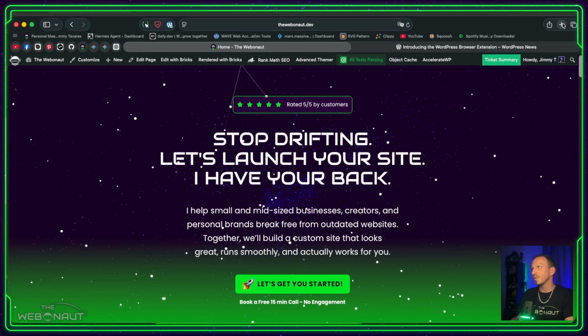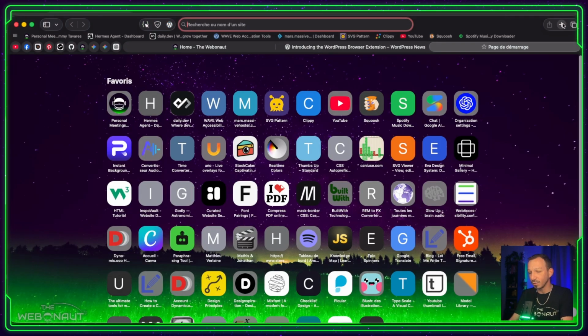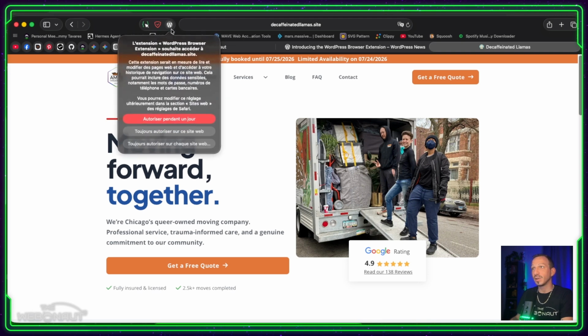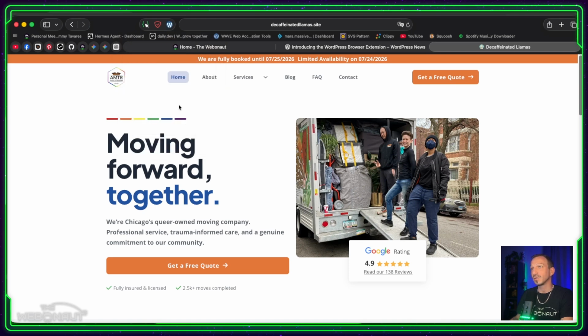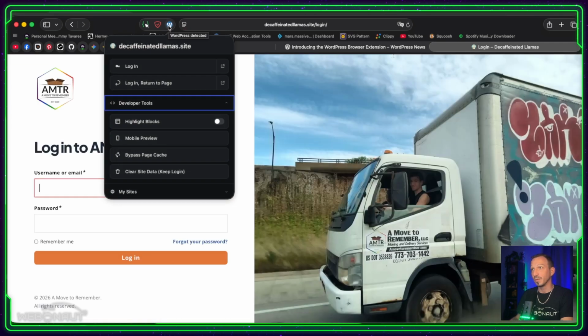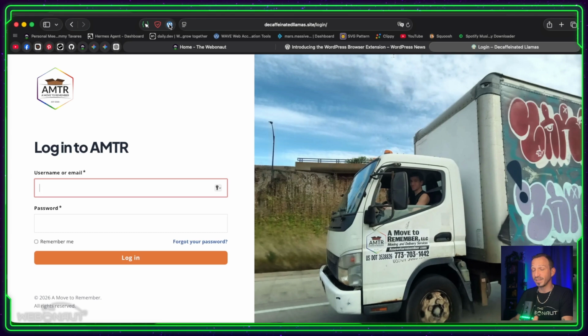So let's say I'm going to one of my websites. Let's go to this one. And as you can see here, it's not blue and I don't have the little green icon. So I can just click here and then you can say authorize for 1 day or always authorize for this site. You can just go authorize for this site here. So when you click there, you can go straight away to the login page as we saw on Google Chrome. So the principle is the same. It works exactly the same as well. And I think it's pretty neat.